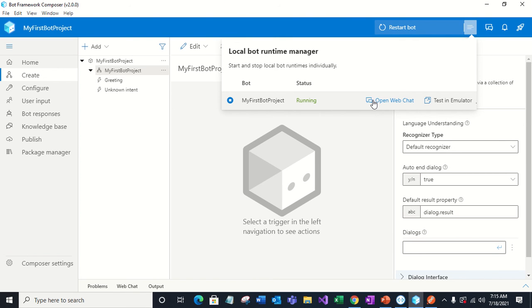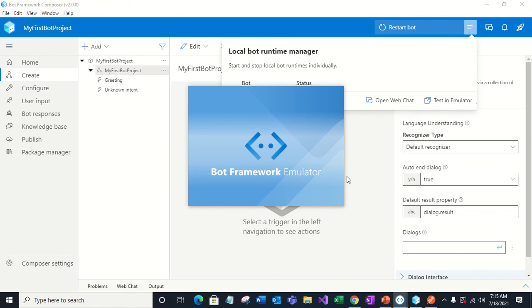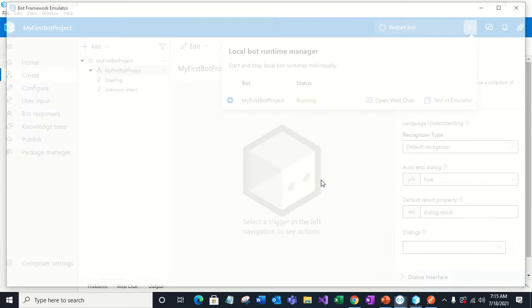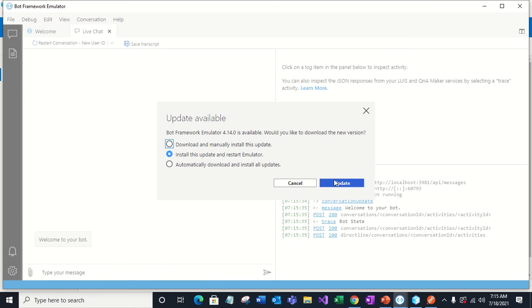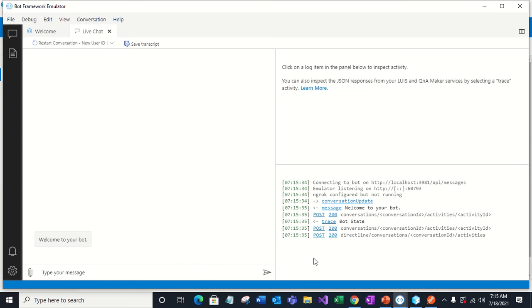Now I have two options to test this bot. I can either interact with my bot using web chat, or I can interact with it in the emulator. Now an emulator is also a tool that is available from Microsoft. It is a free downloadable tool. If I click test in emulator, now I had the emulator downloaded on my machine. You can also download the emulator from GitHub, and this is the emulator that is running.